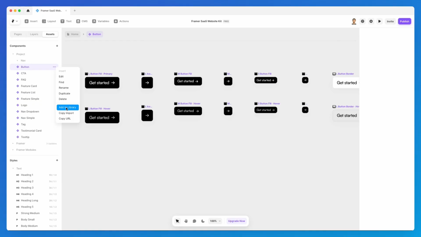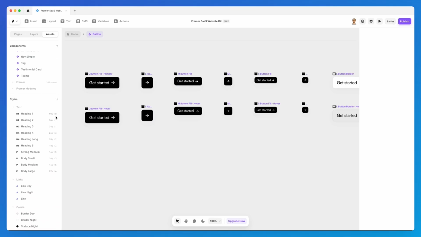You can also add it to a library. You can copy the import or copy the URL of that component so that you can easily share it and allow individuals to find it very easily.